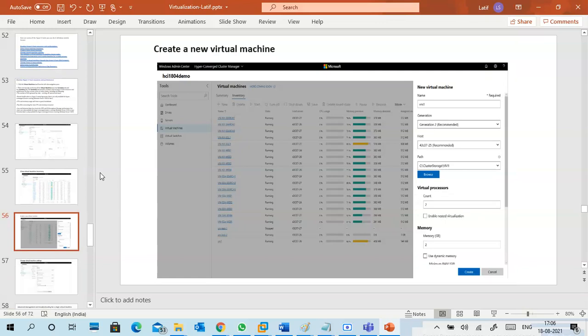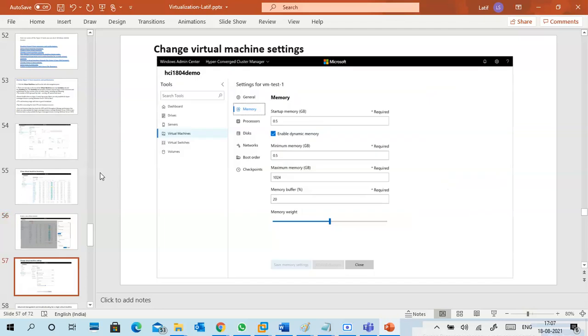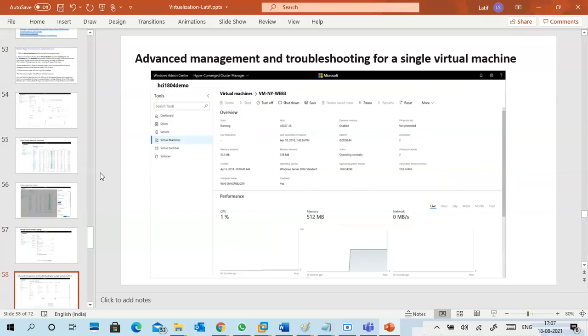And also using Admin Center, we can create a virtual machine in Hyper-V. So this is how we can create. Just go to the option, create a new virtual machine, then give the details and install it also. So here it is, memory.